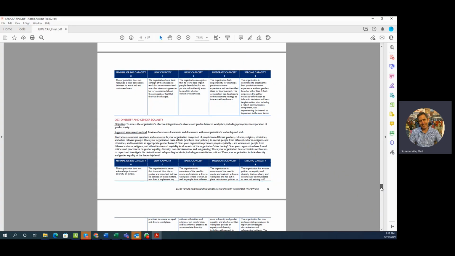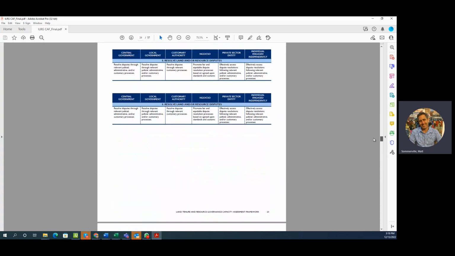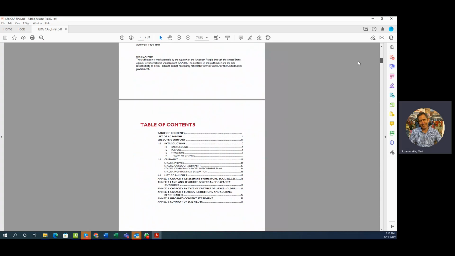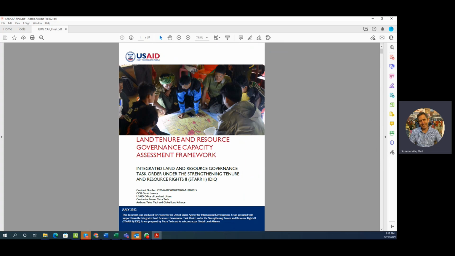It provides a companion piece to this document on the assessment framework, really trying to make it come alive and allow you to have something that you can save and work with in the future.